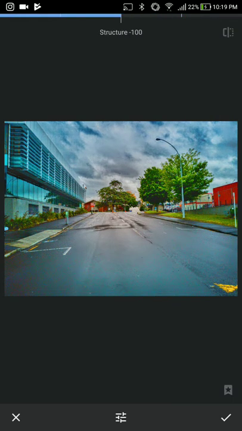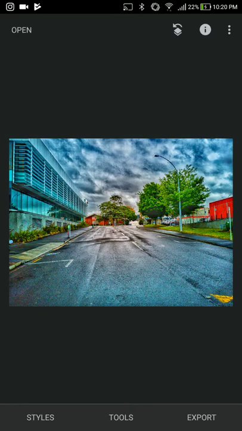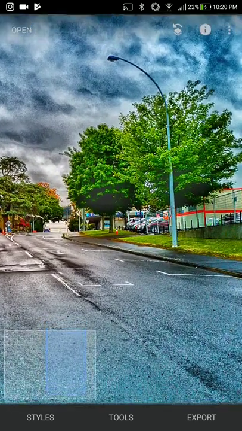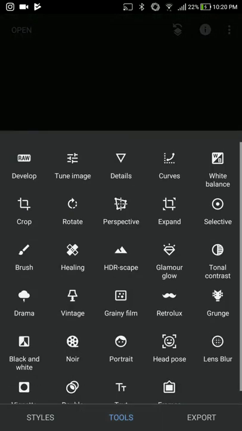Now this is where things change dramatically. What I do here to get the detail that looks very, very different is I take the structure once again up to 100%, and then I add the sharpening. It's touch and go with how you want to set it. So usually I do 100% on both of those, and boom, as you can see here, the picture already looks a lot different to what it did.